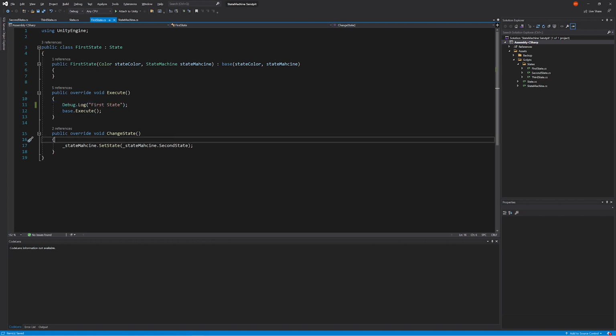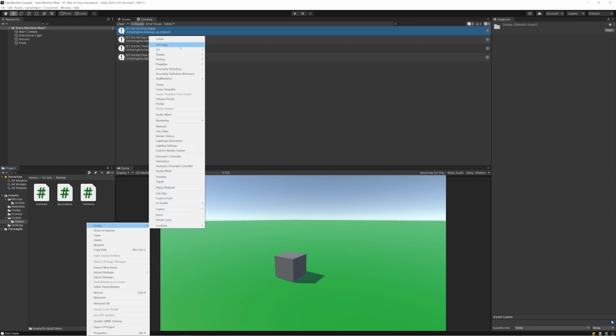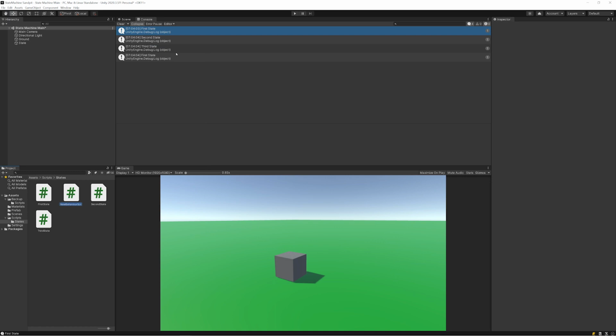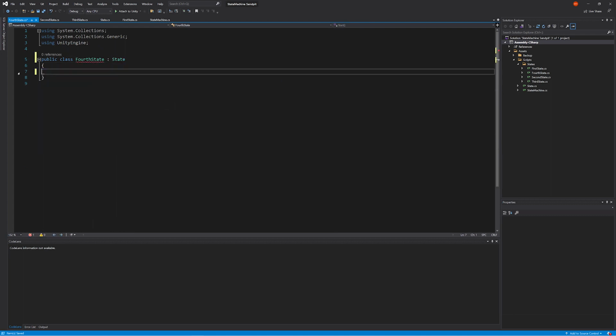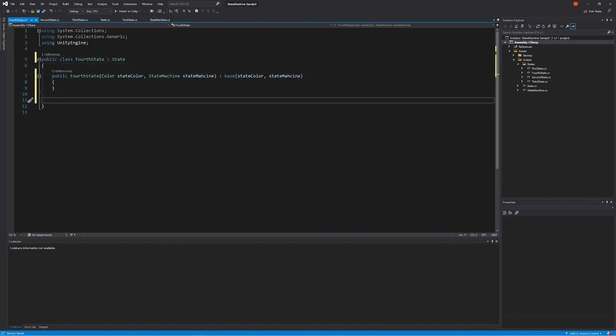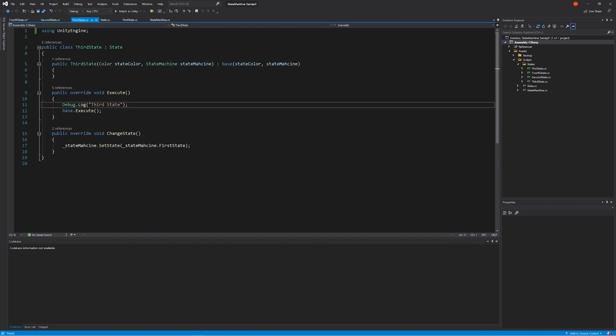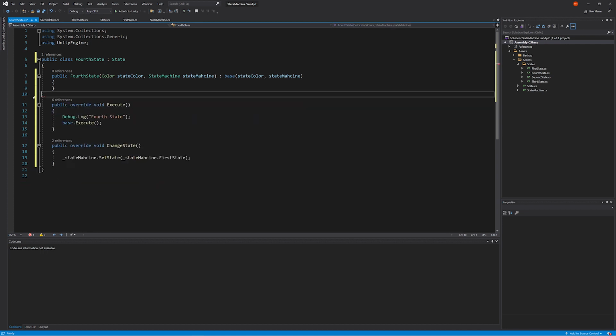But the other thing that's super powerful about it, now say we want a fourth class. A fourth state. So we create a new one. Fourth state. Same again. State. Clean this out. Excellent. See, where's our third state? This is where it's going to change. Okay, so you're going to bounce back to our first state.